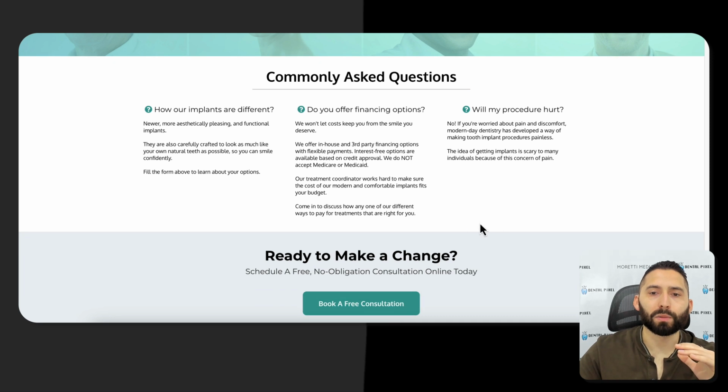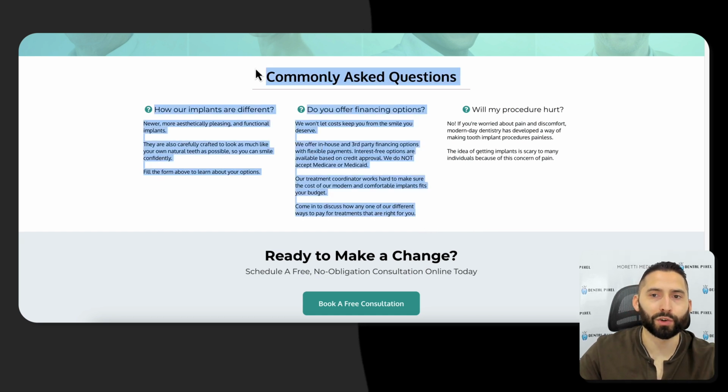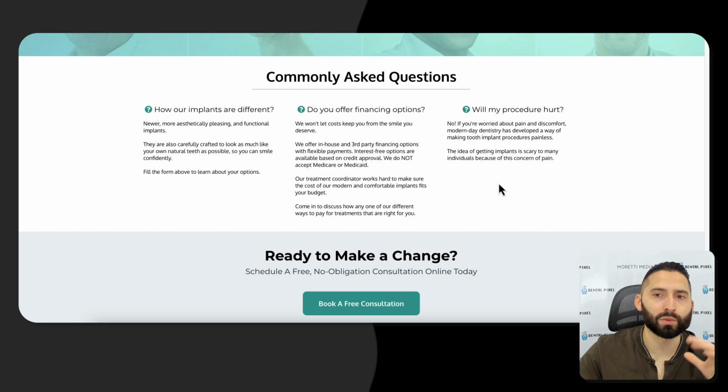And here we can have some commonly asked questions. These are generic, and if you have some personal question that the office gets asked a lot for dental implant treatments, then you can also use these here. But this works just fine.